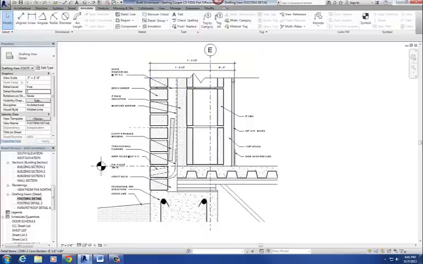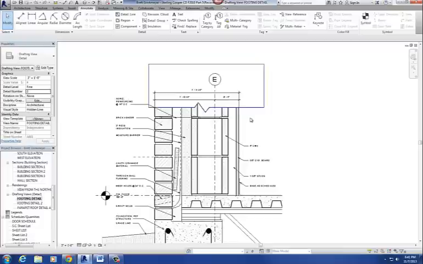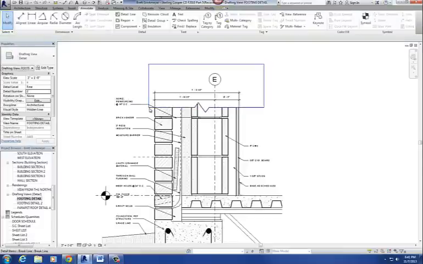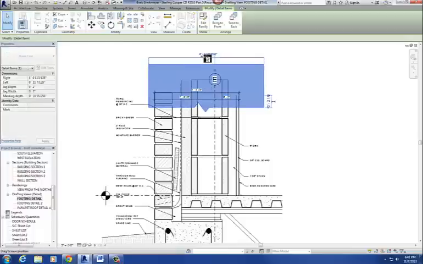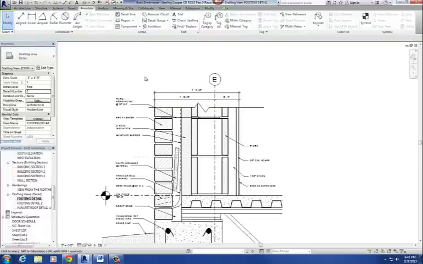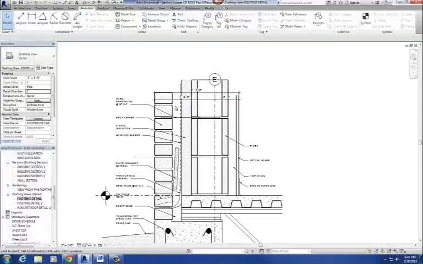There's one other thing. Oh, break line. I put in a break line here, this little break line up here. That's another detail component that's in there under annotations. Basically it's a line with a filled region or a masking region on top of it. And I just use that to kind of cover up this ugliness. If I delete it, it's basically showing the top of that stuff. So I used it to kind of just clean up the detail.